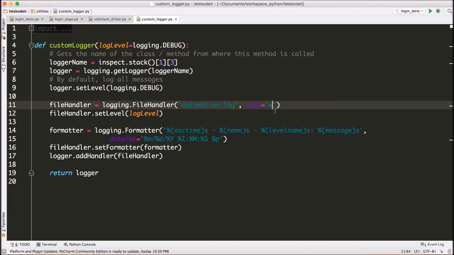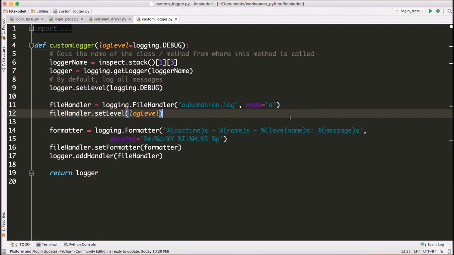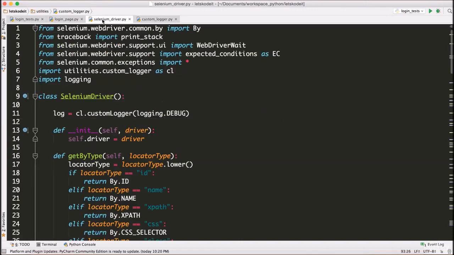And I'm gonna change the mode to A. A means append. So I want to append the logs from every file, because I might have 10 files. If we put the mode as write, then the second file is gonna override the first file. So we want to append. I think that's pretty much it. That's all the changes that I wanted to make, nothing else.